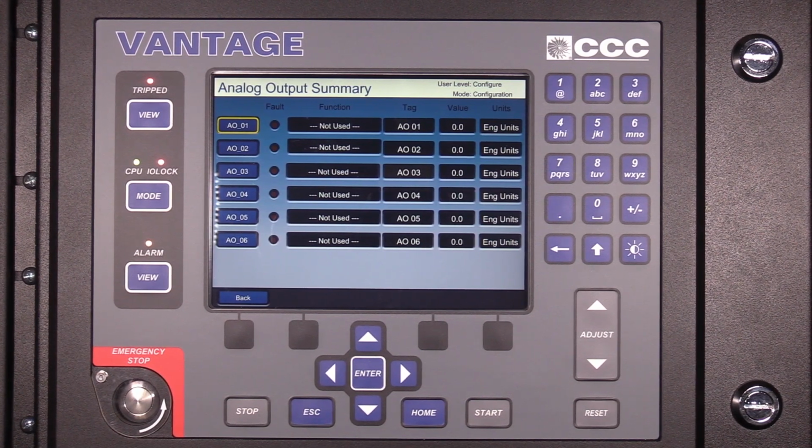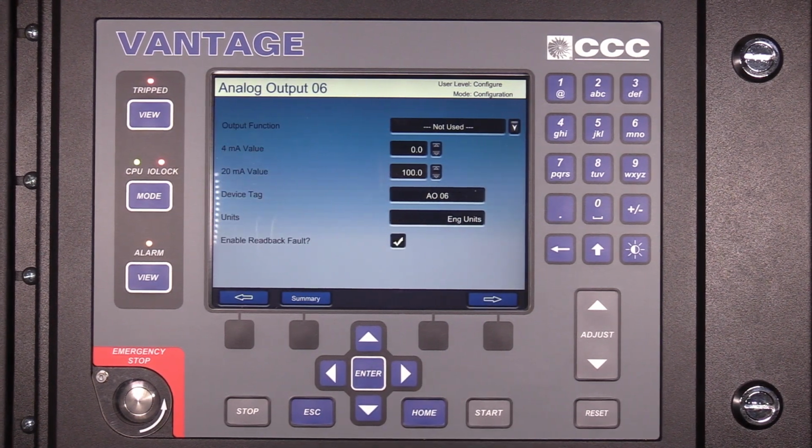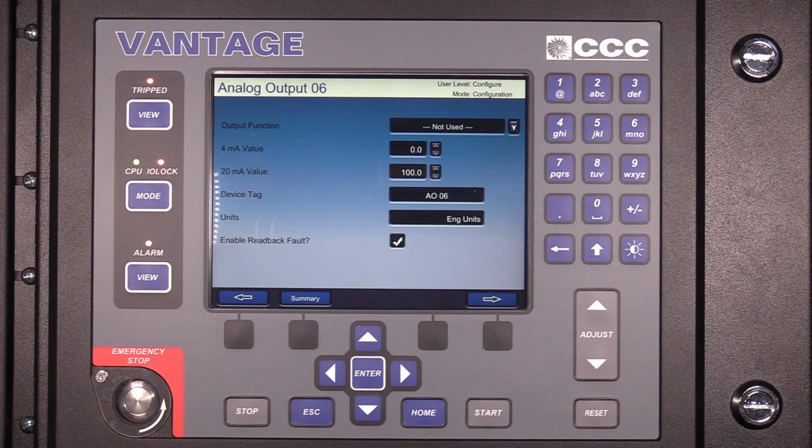Each channel also has a fault status light that will illuminate if the value of the output channel is in a faulted state. Remember, each of these channels corresponds to the similarly numbered output terminals on the back of the Vantage. To select an analog output channel to configure, use the navigation cross keys to highlight the desired channel. For this demonstration, we'll choose A06, then press Enter. The selected channel screen opens to configure the selected analog output channel.